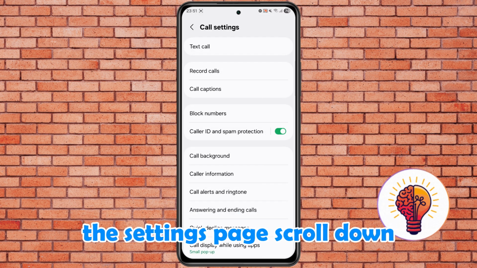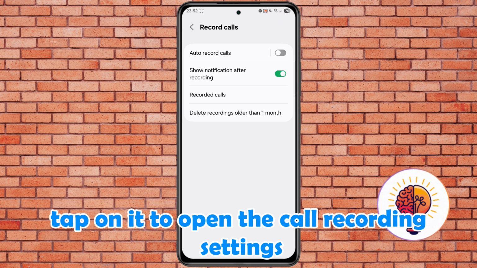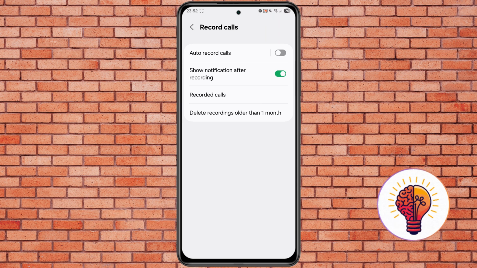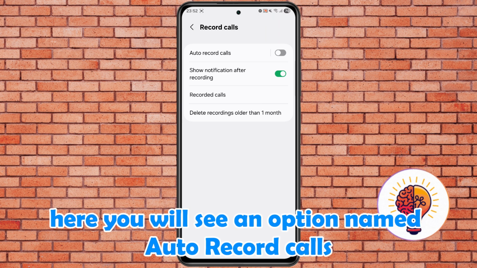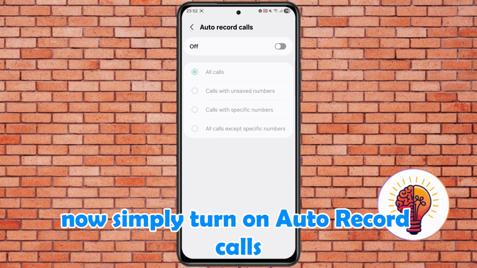On the settings page, scroll down until you locate the option called Record Calls. Tap on it to open the call recording settings. Here, you will see an option named Auto Record Calls. Select this option to continue. Now simply turn on Auto Record Calls.